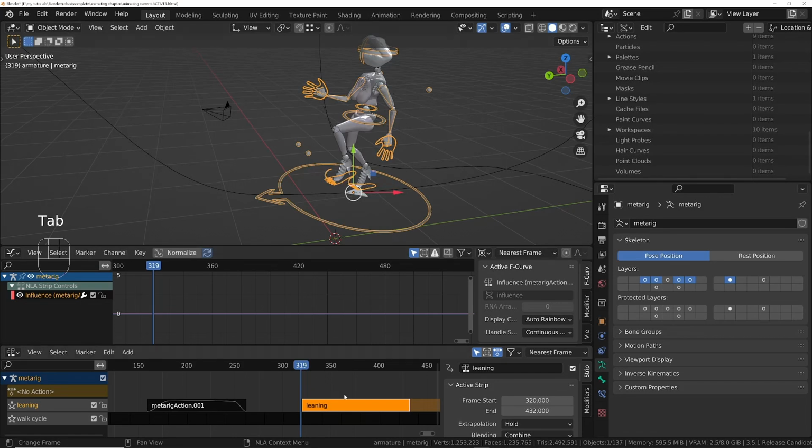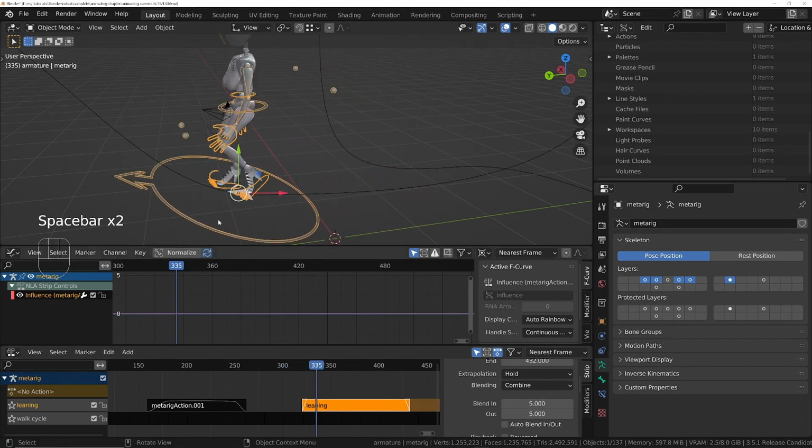So all I'll do is choose this action. We'll just add a little bit of blending. So we'll give it 5 frames in, should be enough, and 5 frames out. Let's give that a try. There we go, that's smoothed it out.